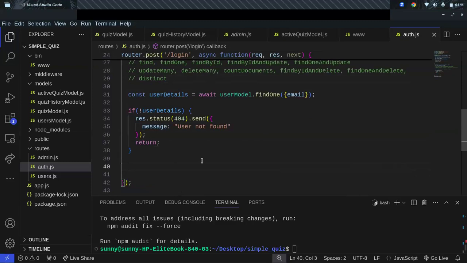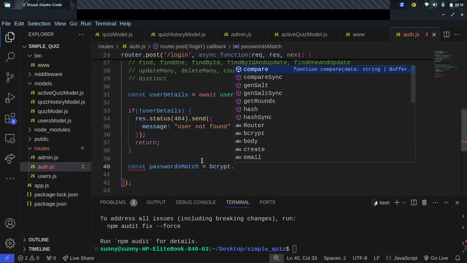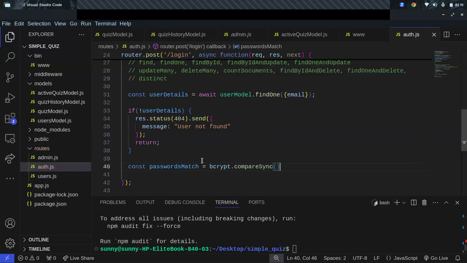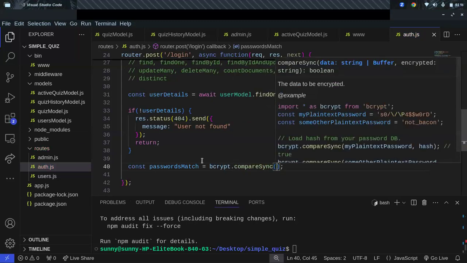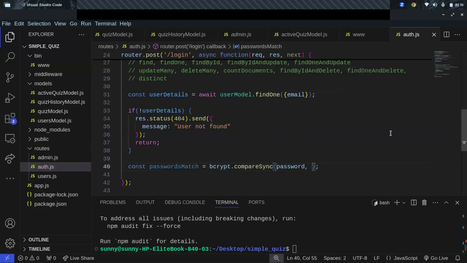Then if the user exists, you would want to say const passwordsMatch equals to, and this is where you compare the password: bcrypt.compareSync. You would say the password from the user, which is password, and then you compare that password with the password gotten from the database, so that's userDetails.password.